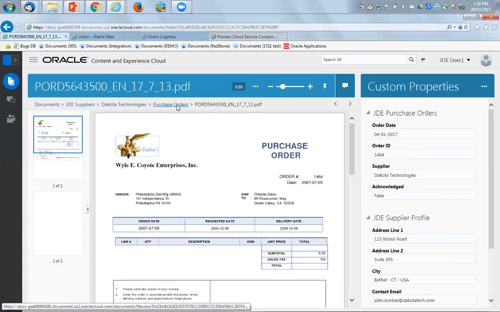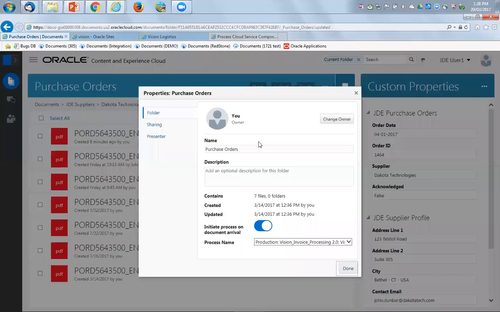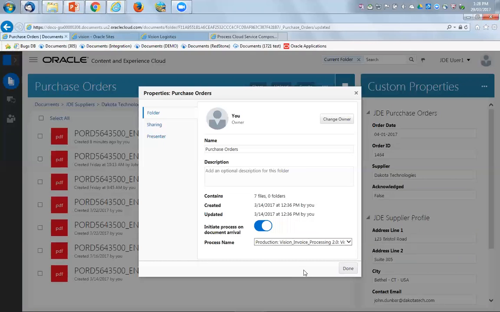If we take a look at how this folder is configured, I want to take a quick peek in the properties. I want to show you that it's been configured to work with the Process Cloud Service. So when a new file gets placed within that folder, it's automatically going to trigger this Vision PO notification process. The first thing that process is going to do is say, okay, this is for supplier Dakota Technologies. The contact for that is John Dunbar. I'm going to send John Dunbar an email.